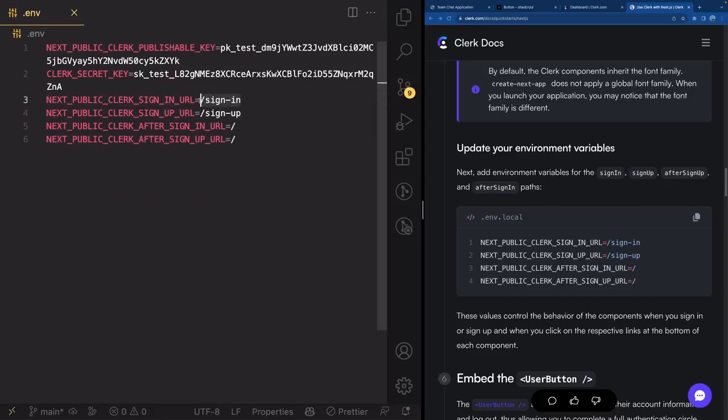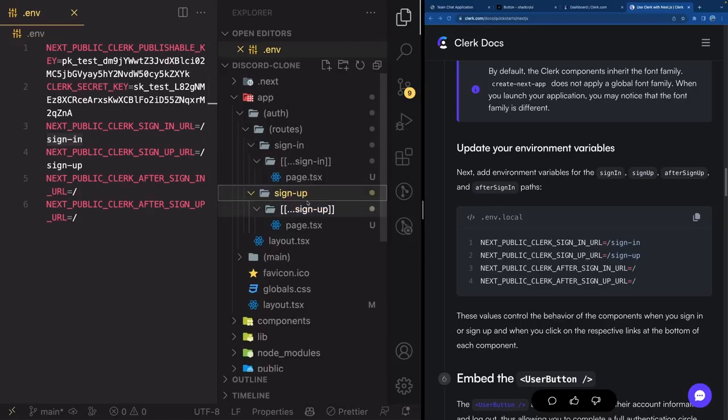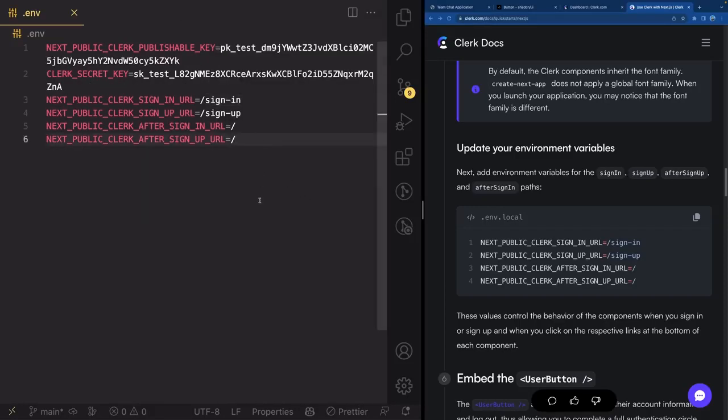That also means that you can rename them if you want to. If you want to name it login, you can do that. Just make sure you replace login here. Make sure you replace login here and here as well. The same is true for sign up if you want to replace that with register.